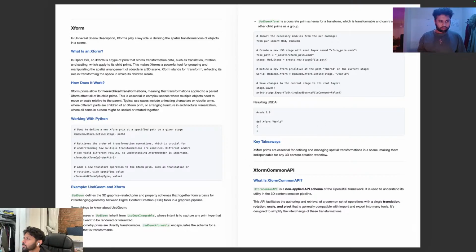So, resulting in this, xform prims are essential for defining and managing spatial transformations in a scene, making them indispensable for any 3D content creation workflow. Okay, xform API schema. XformCommonAPI. So, Xform is the concrete schema, a typed schema, and XformCommonAPI is a non-applied API schema. Yes, so that's correctly done.